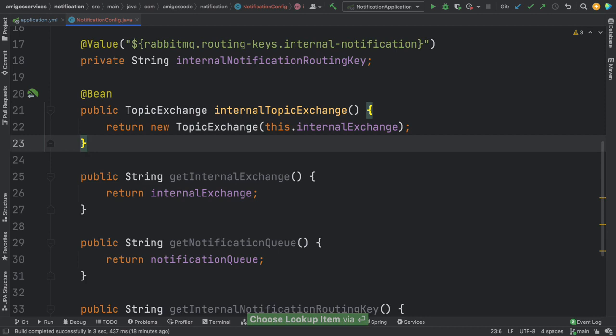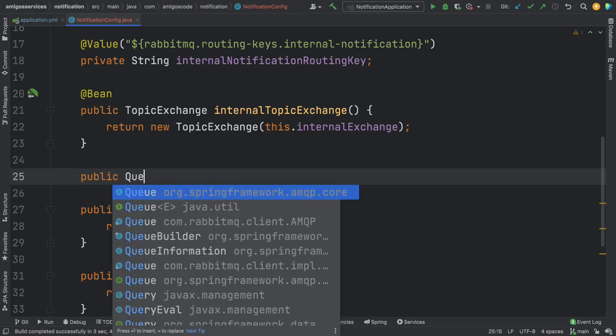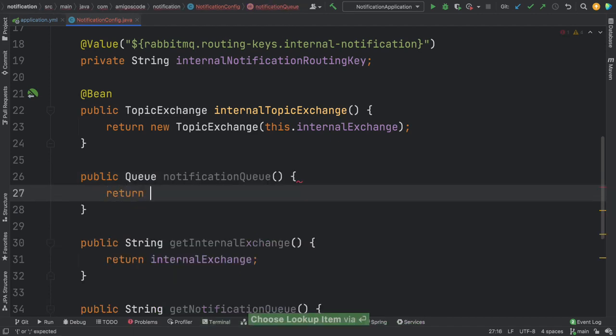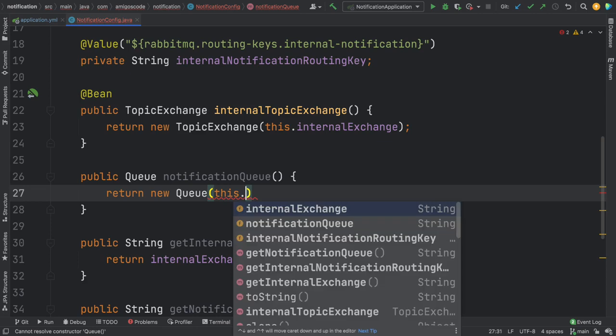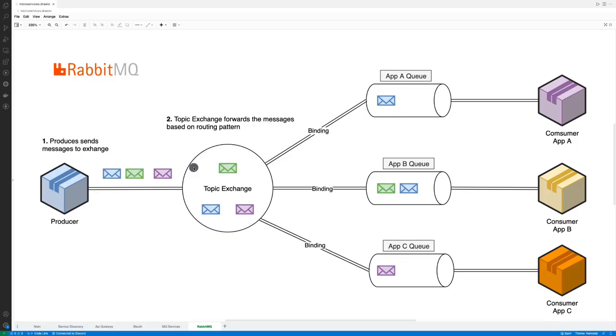Now let's define the queue itself. So this will be public Queue. And again, make sure that this comes from amqp.core from Spring Framework. And here I'm going to say notificationQueue, and inside return new Queue, and this will be this.notificationQueue. So this is the name of the queue. Now that we have the exchange as well as the queue, let's just say that it's this one right here.